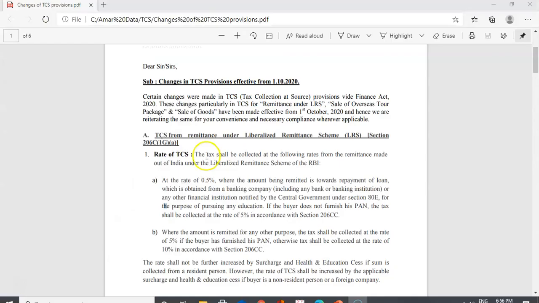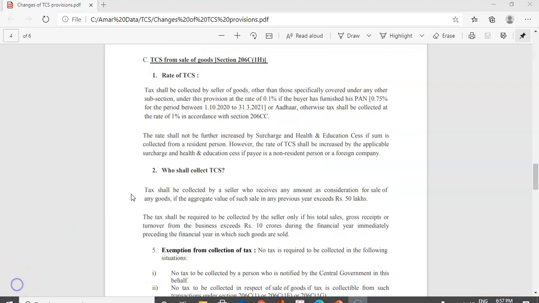This is the notification where the government has given changes in TCS provision with effect from 1st October 2020, where the TCS for remittance under LRS, sale of overseas tour package and sale of goods have been made effective from 1st October 2020. Per this section 206C1H, you can see if the provider or the seller of the goods is selling the goods to the buyer, then 0.75% TCS will be applicable and the threshold limit will be 50 lakh, and if PAN is not furnished then the tax rate will be 1%.